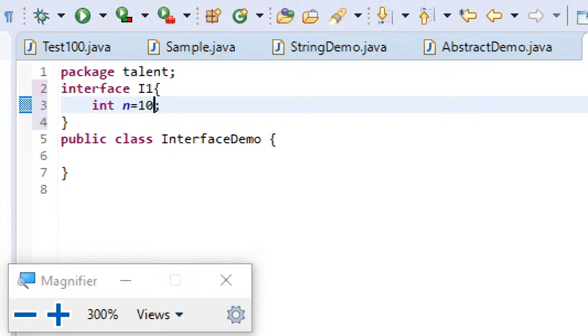Before I assigned a value to this n, you have seen it raised a compile time error saying that the value is not initialized. Now when I have just assigned some value 10 to this variable n, the error is gone. So the point to be noted is, whether you use the keywords public static final or not, all the variables are public static final variables.